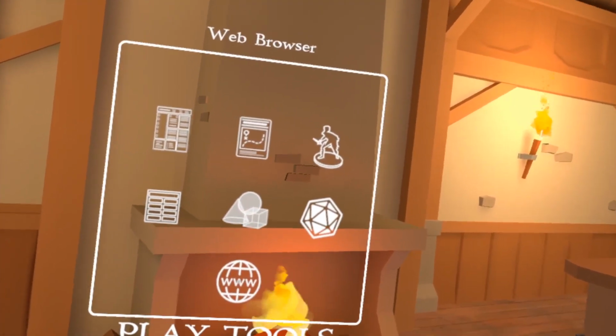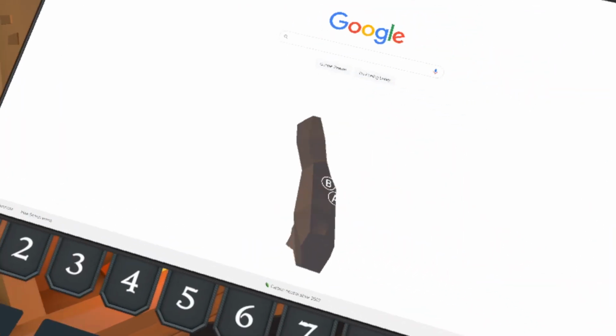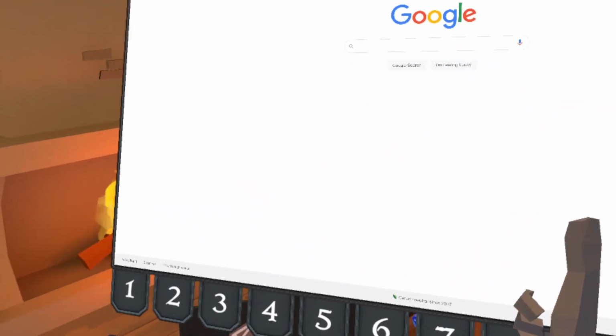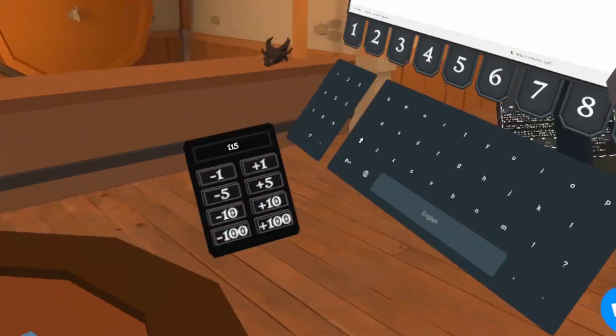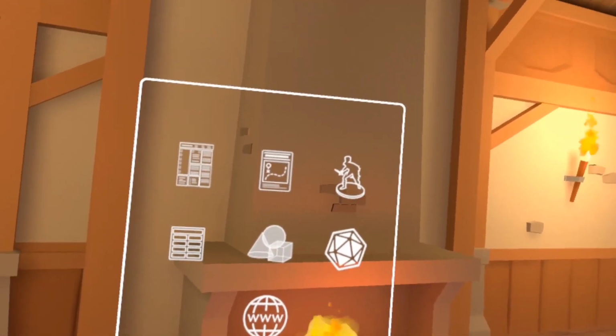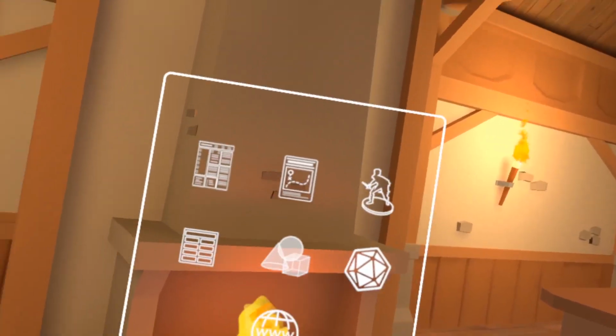Lastly, in this option, you have your browser, and this allows you to pull up any information you want, to access any web page or reference that you want. You can do that from right here in the game. Let's go ahead and set that over there. And from your player tools, that is about everything.